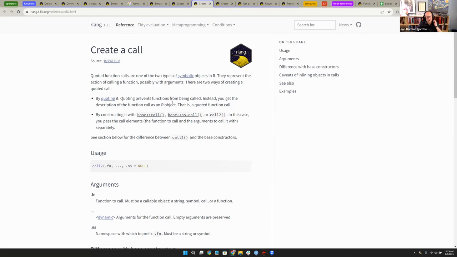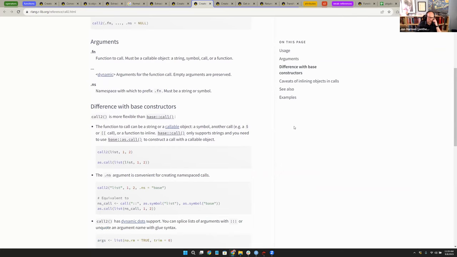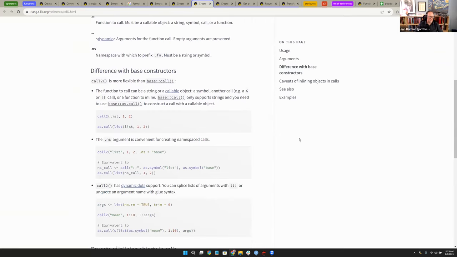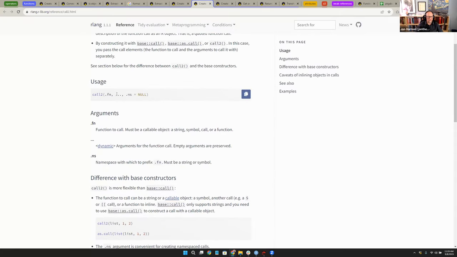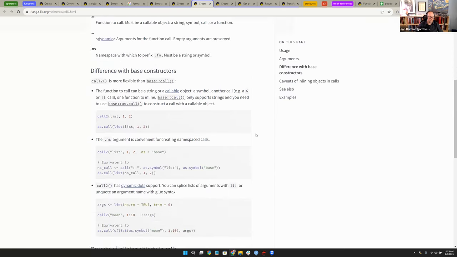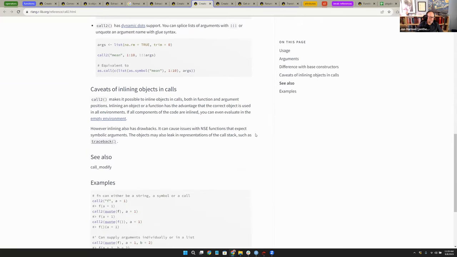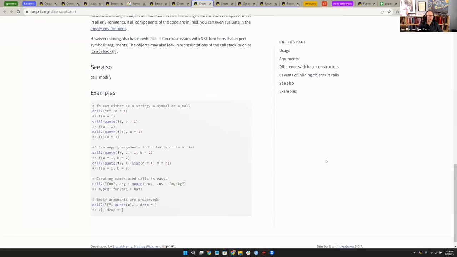All right. So yeah, I also pulled up call to. We've seen it in the metaprogramming section. The general idea is that you can create a quoted function call basically from its components. So from the function and dots, which could be the arguments to the call, and then a namespace that the function will be in. It can be useful, in theory at least, to put together a function call piece by piece between call to and then call modify. And it's also interesting that that's not a link. So there are lots of little bugs to fix in these docs.